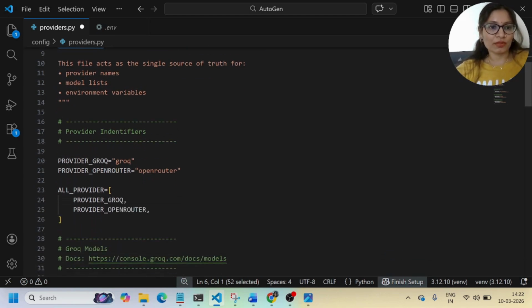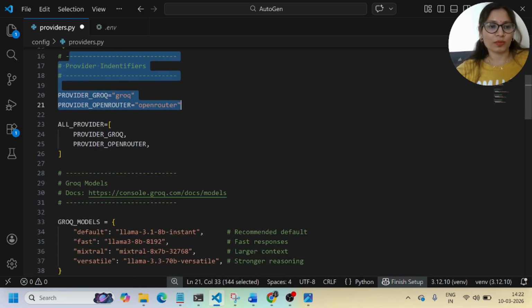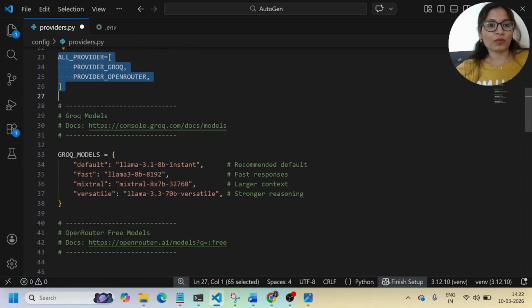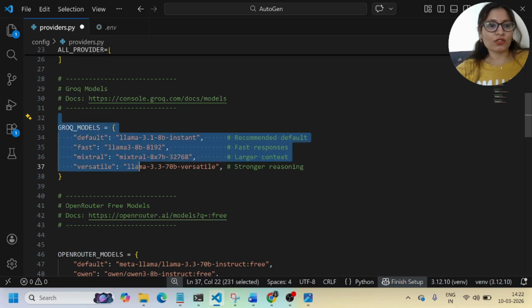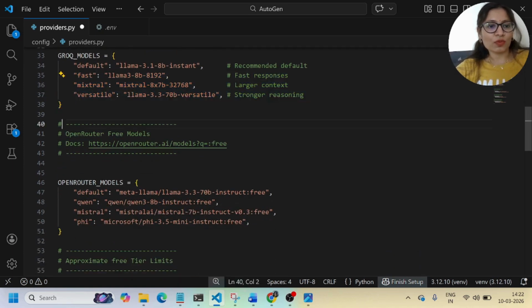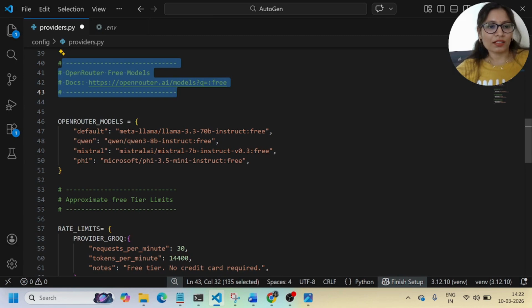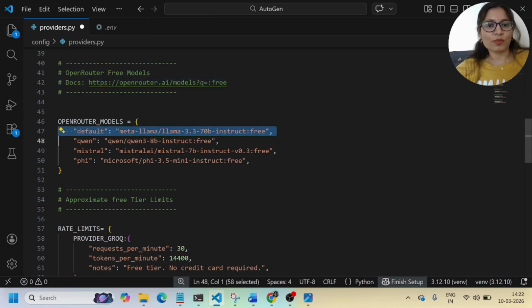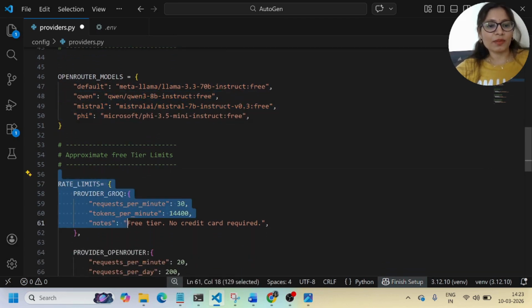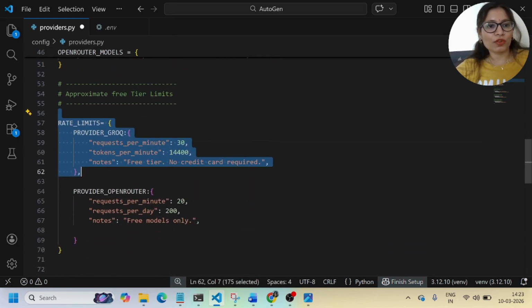Here you can see we have two providers, Groq and OpenRouter. I add both here, provider Groq and provider OpenRouter. These are the models of Groq. By default I use Llama 3 here, and these are the other models. And here I use OpenRouter, and we also have a default model for OpenRouter, and these are the other models. And rate limit per model.